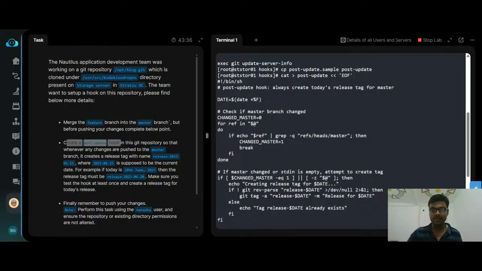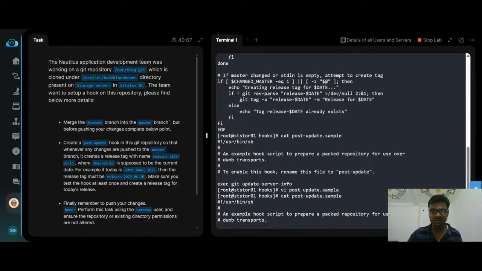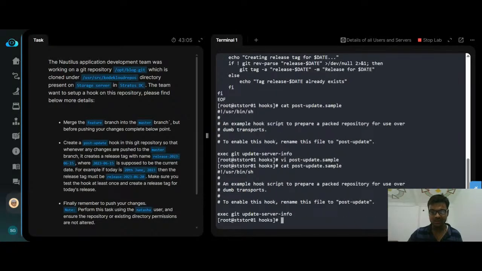We are fetching the date in a different format, and then we check if the master branch is changed or not. If the master branch is not changed, then we put this. If it is changed, then we put it as one. If the master branch is changed or is empty, we have to create a tag. How is the tag created? We change mark to equal one. Then we create a release tag for $date. $date means the current date. This is the thing which we have done.